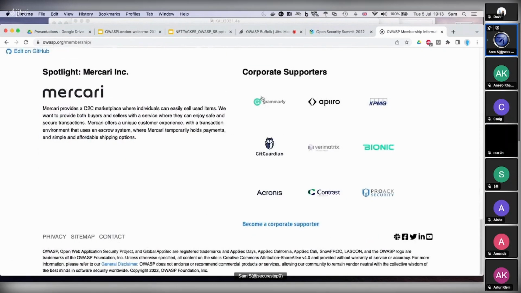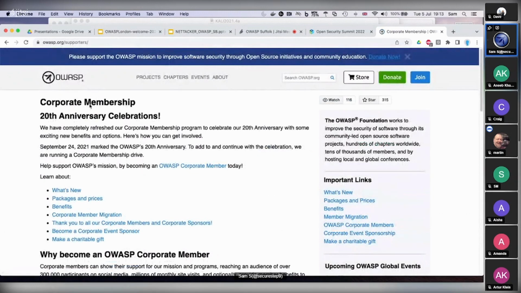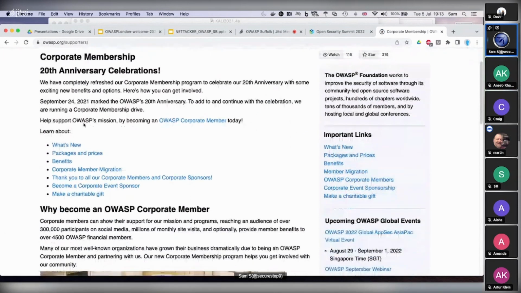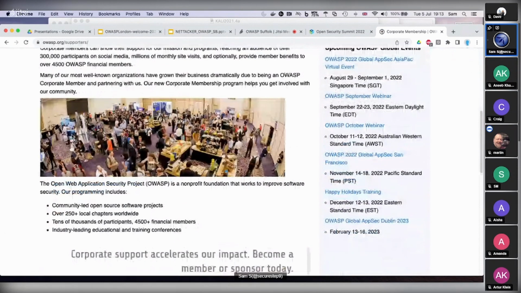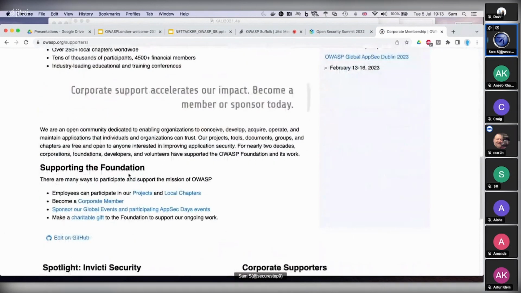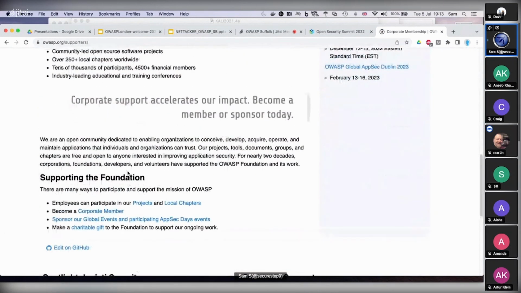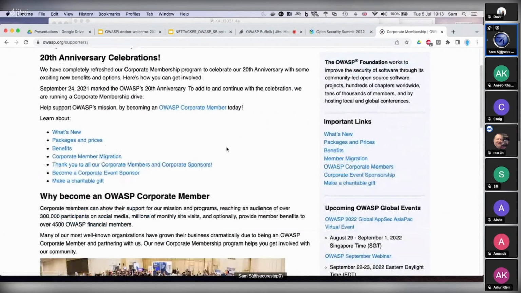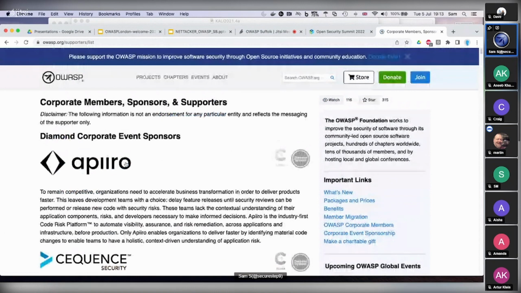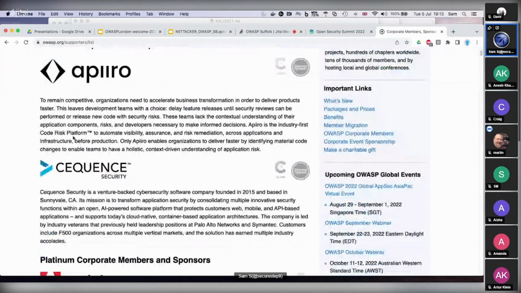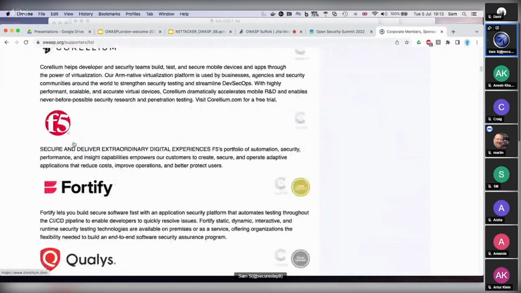And corporate supporters are shown on every single OWASP.org page. There's a page which tells you how you can become a corporate member, with all the benefits, different packages, and how big of an audience you can reach by becoming a member. And there is a list of all the corporate members or corporate supporters here. There's quite a lot of them. You probably recognize a lot of these companies.